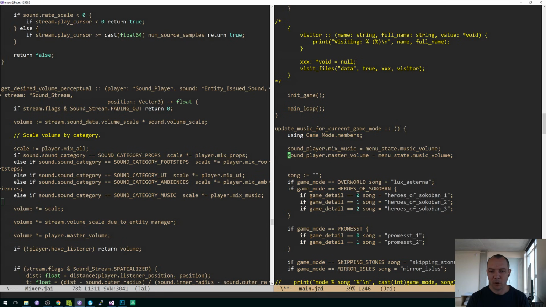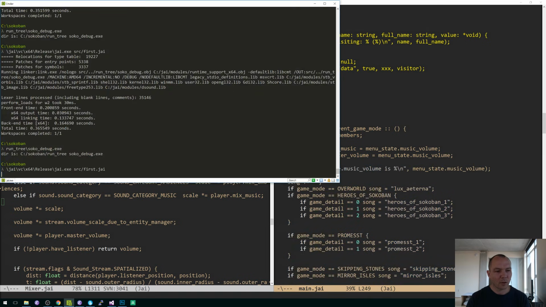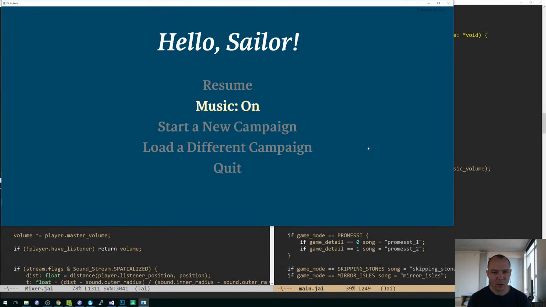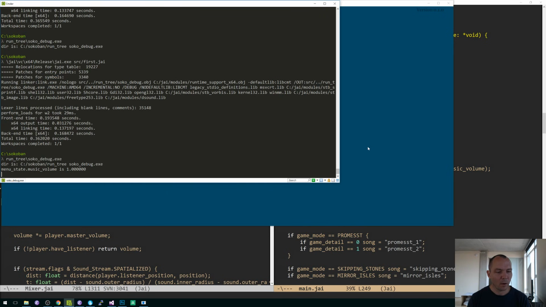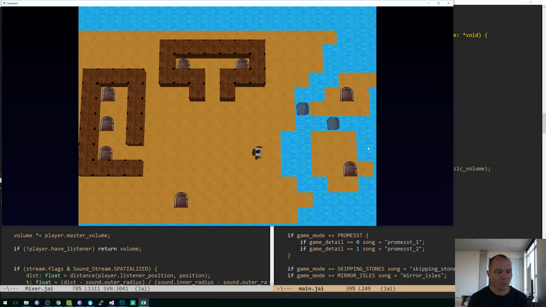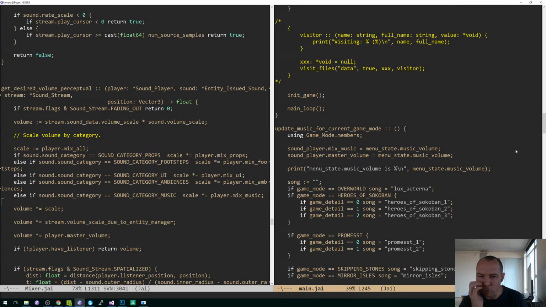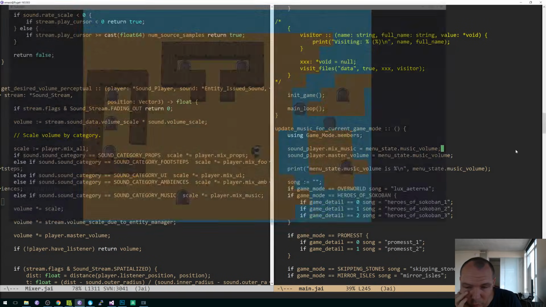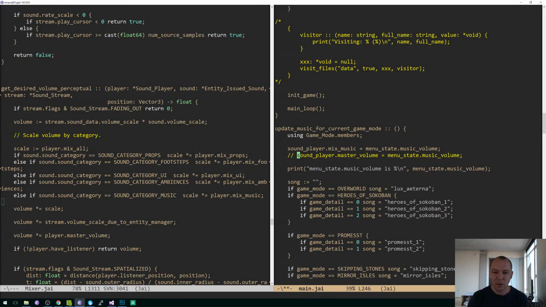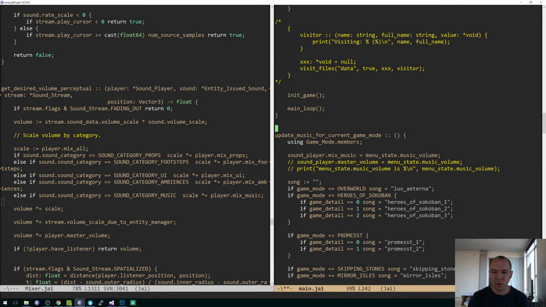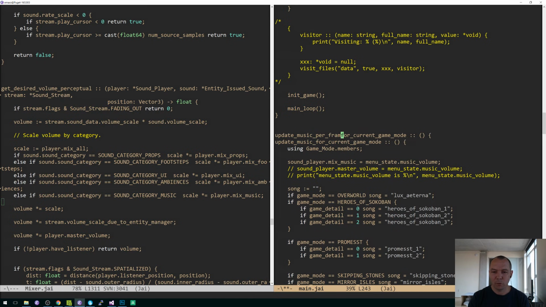Usually I would be in the debugger at this point, but again, it's a little bit of a pain. I suspect we're just not setting it correctly. Oh, wait. We're not ever calling this procedure. We only call this procedure when we go into a different game mode, which we're not doing. Okay, that explains everything. So we're going to have something, update music per frame.